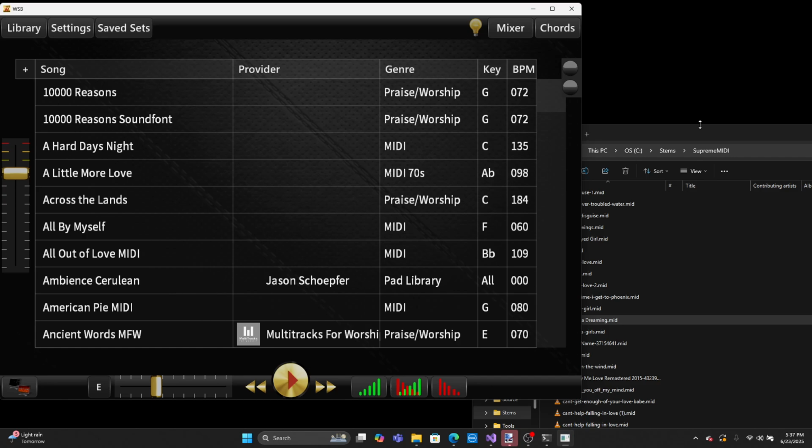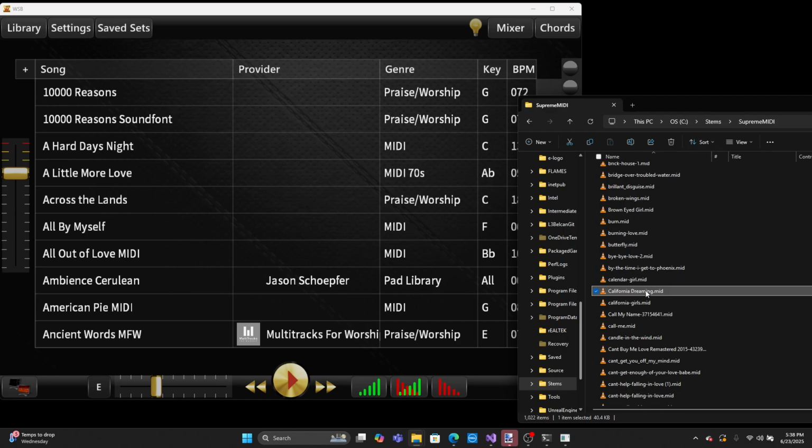So in order to do that, I'm going to take you through the process of importing and converting a standard MIDI file into the app. And then I'm going to take you through adding some sound fonts to it and trying to get it to sound really good in the app. I'm going to use this California Dreaming file.